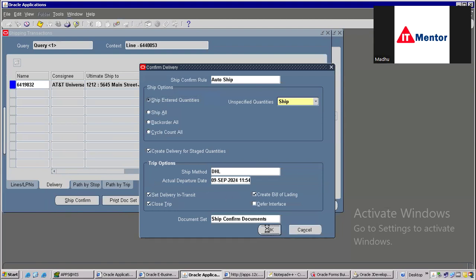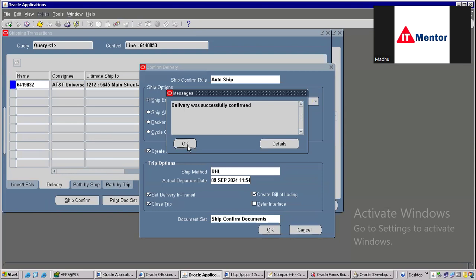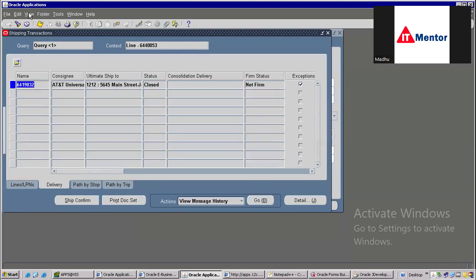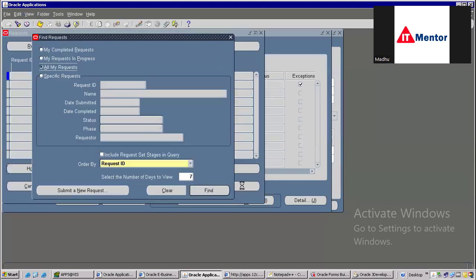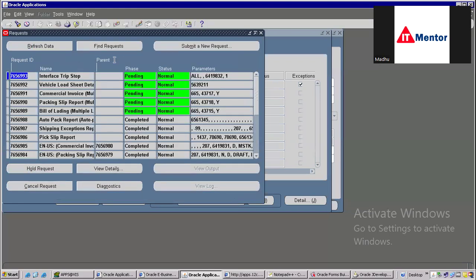Click on OK. You will get a message. After submitting, it is automatically submitted. You will not be involved. Your system only submits all these programs sequentially. See, bill of lading, packing.